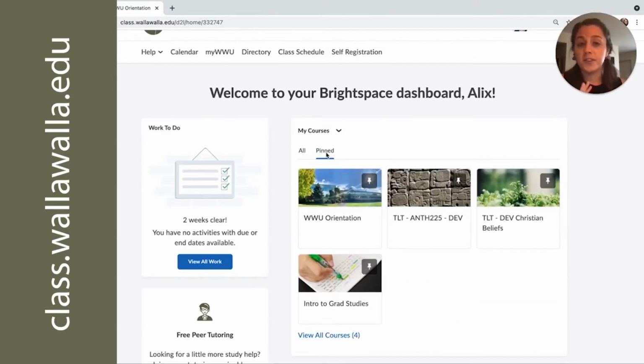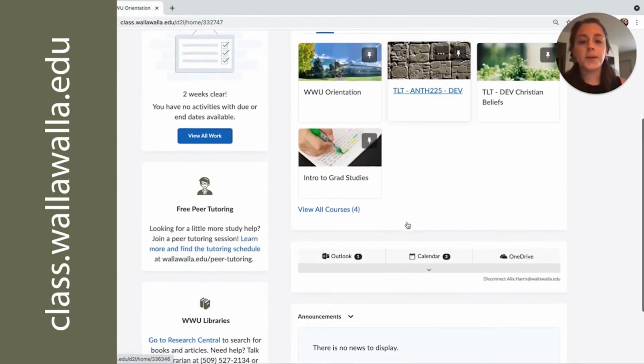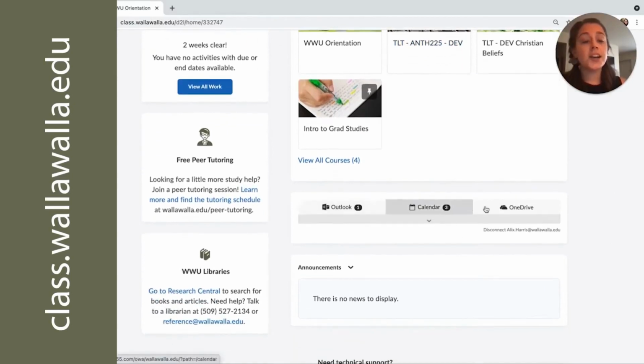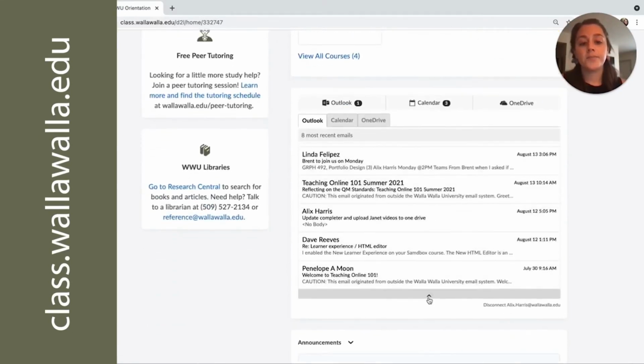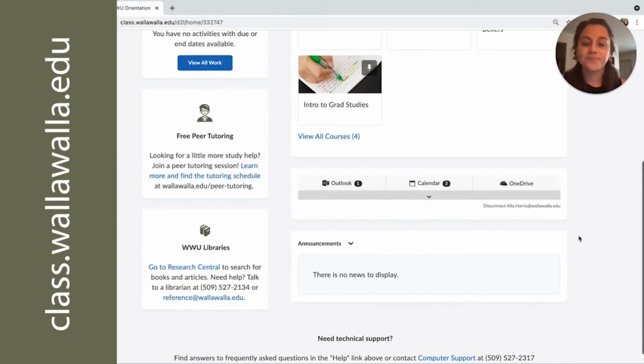So if you want to filter your courses that way, you have a little control over that. As we scroll down the page, you'll see here, if you sign in to your Microsoft 365 account with your WallaWallaU email, you will have access to your Outlook email, your calendar, and your OneDrive there. And so I can either click on these and they'll open a new tab and take me out to that tool, or I can click this little drop down arrow and it will show me the emails that I have at the top of my inbox.